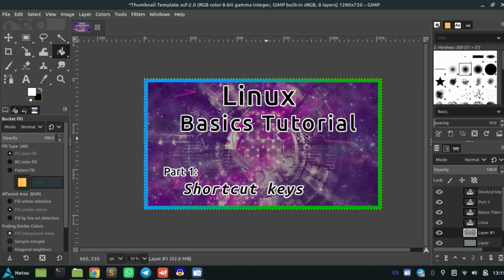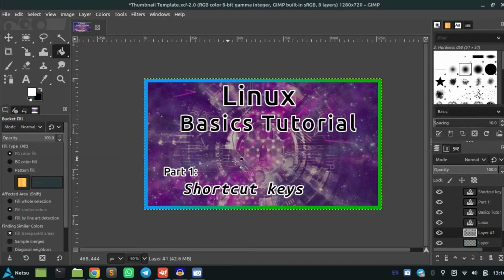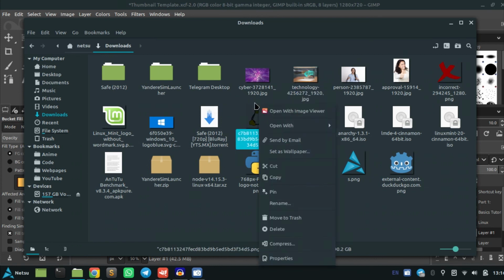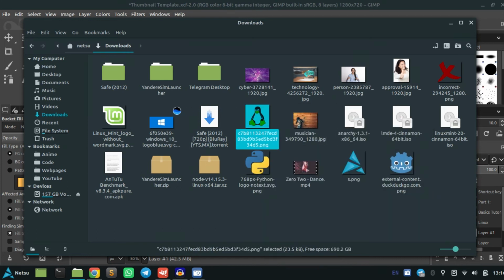And in here, basically, this is the Linux tutorial. But I'm not done yet. In fact, I think I'm going to Ctrl-C and just remove this because I want to add an image. I want to add a Linux image. I'm going to go here to Downloads and select a Linux image. I can't see any. This is the only one I have, so I'm going to say Open With GNU.